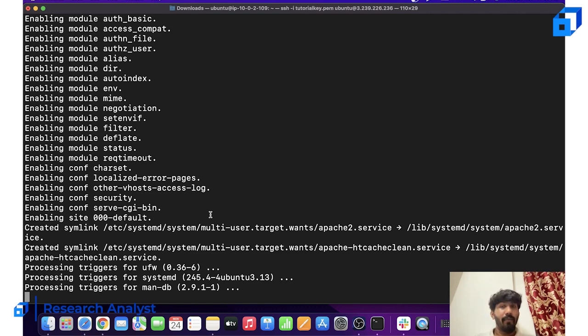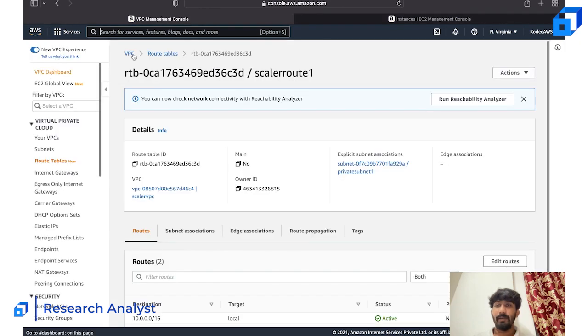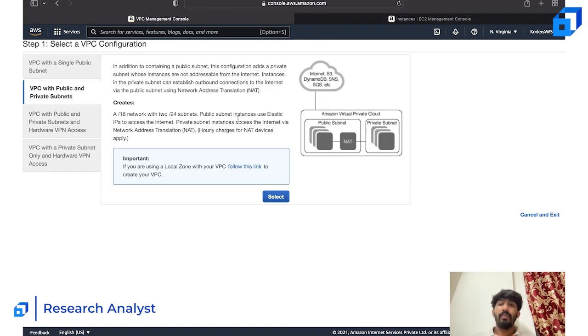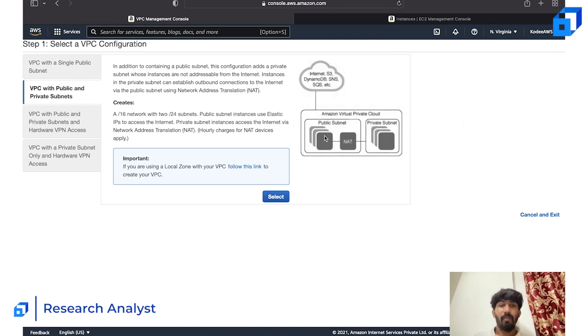So what architecture have we created? This is the architecture we've created. Let me just open this. So this is the architecture which we've created manually. There is a public subnet in which we have an instance. There is a private subnet in which we have an instance. In the public subnet, we have a NAT gateway which is associated with the private subnet via a route table.